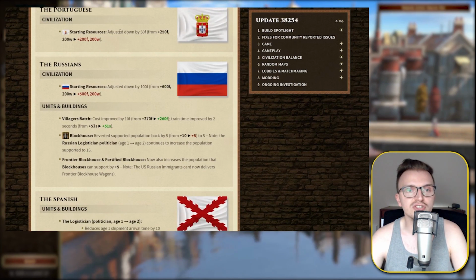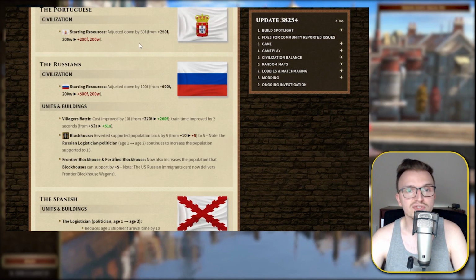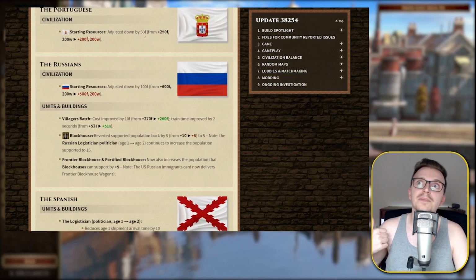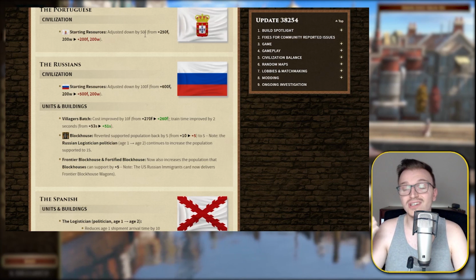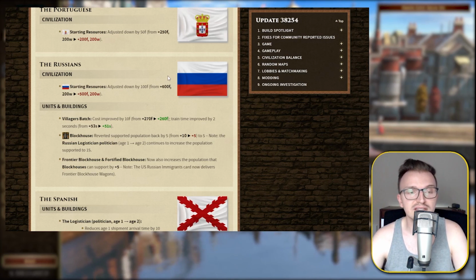Portuguese starting resources adjusted down by 50 food. It's another hit to the ports. So their age up is now going to be a lot slower getting into Age 2. Their water game is not going to be as much. Their CM is not going to be as powerful as well now. So huge nerfs all round for the Portuguese, unfortunately.